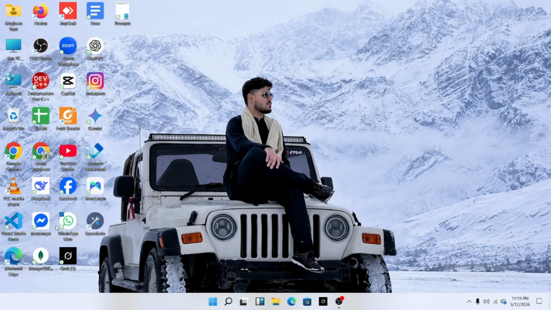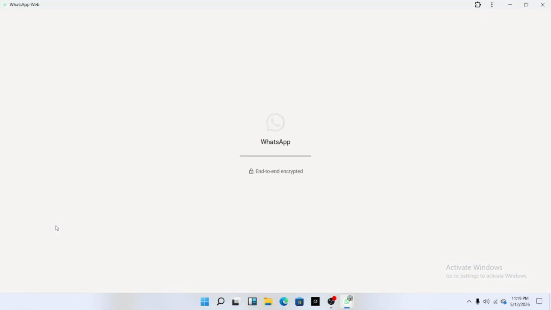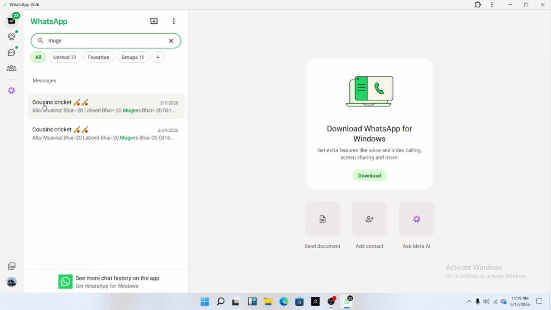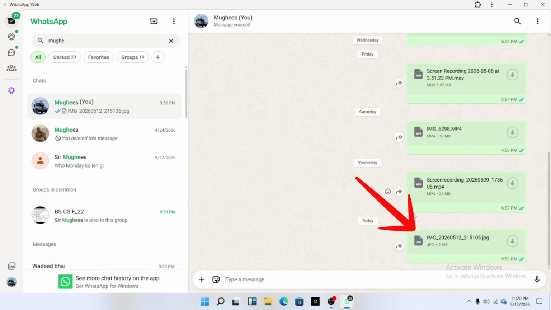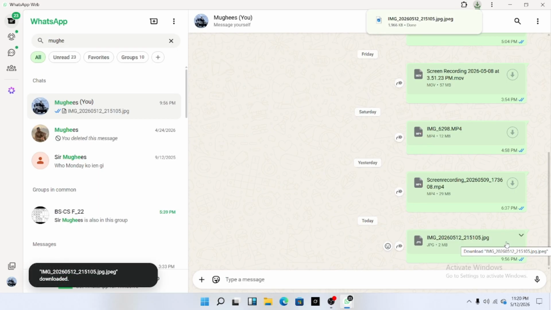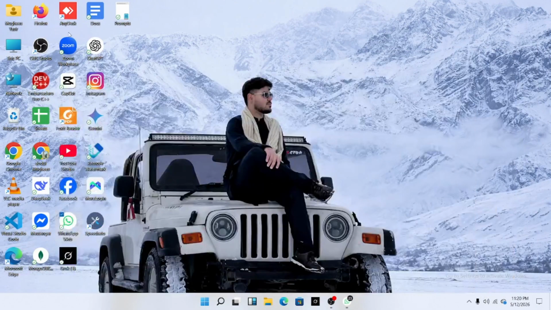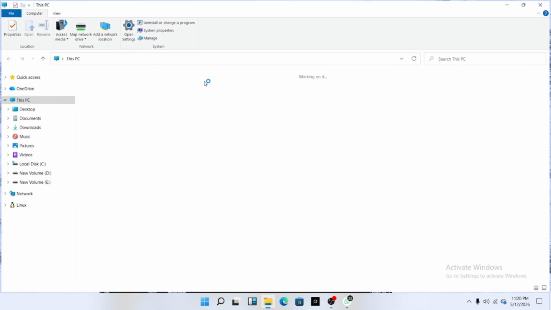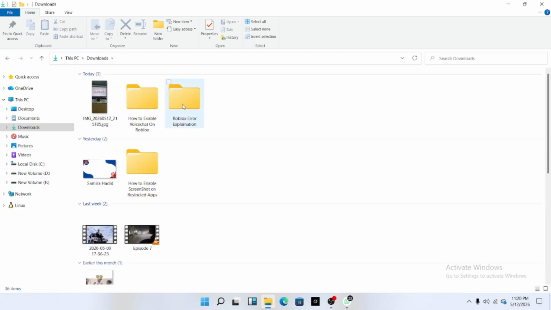Now open WhatsApp Web or the WhatsApp desktop app and open the same chat. Here you will see the photos or videos that you sent from your phone. Simply click on the download button to save them to your computer. Once the download is complete, your photos or videos will be available on your laptop or PC in full quality.